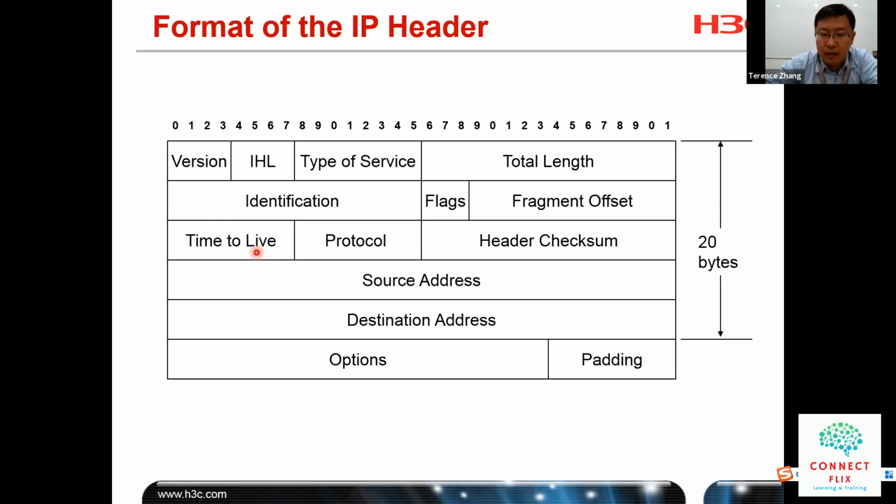So if the packet is forwarded by a router or by a layer 3 device, the time to live, TTL, will drop by 1, and the maximum number is 255. So if this field drops to 0, the IP packet will be dropped by the next hop. So this is what time to live is.